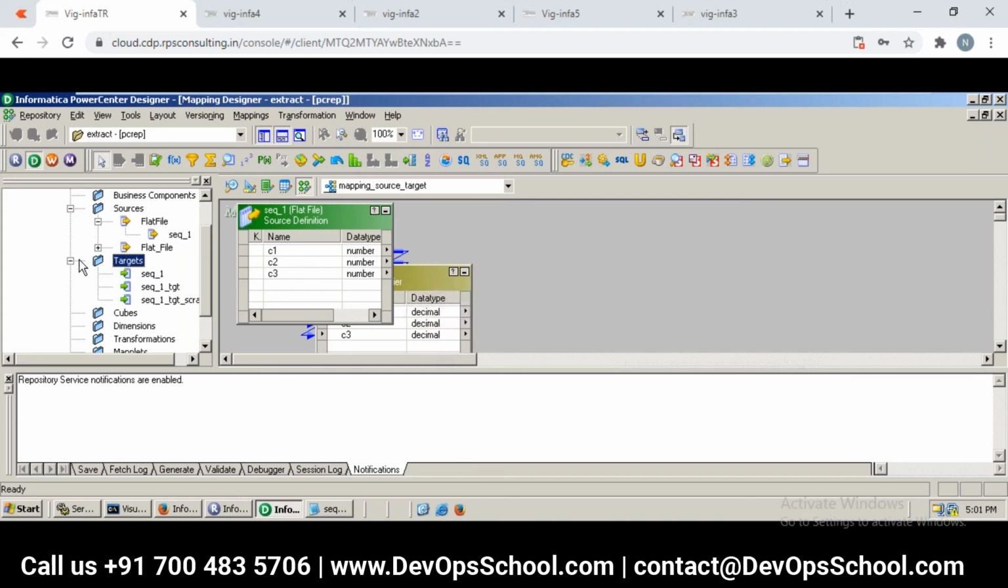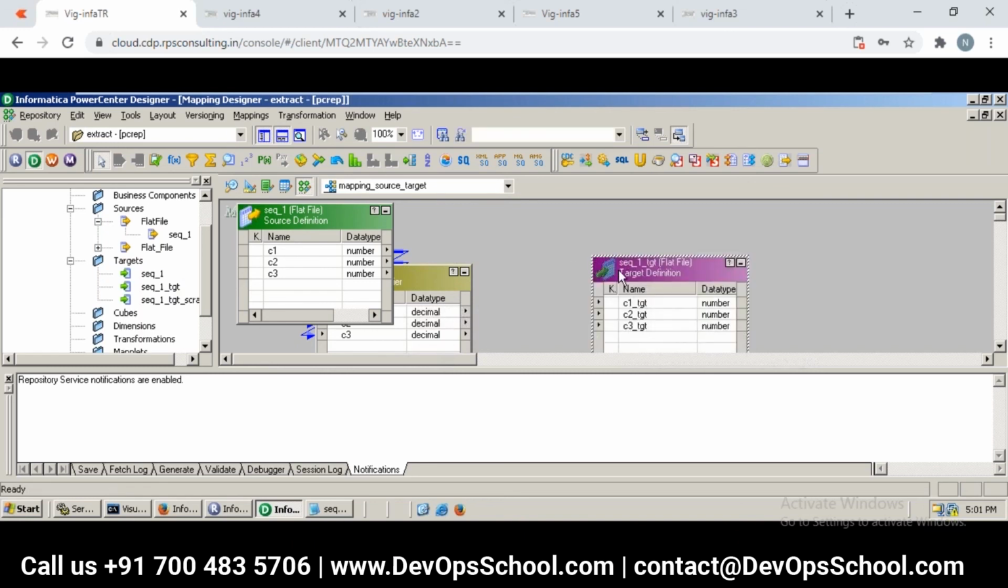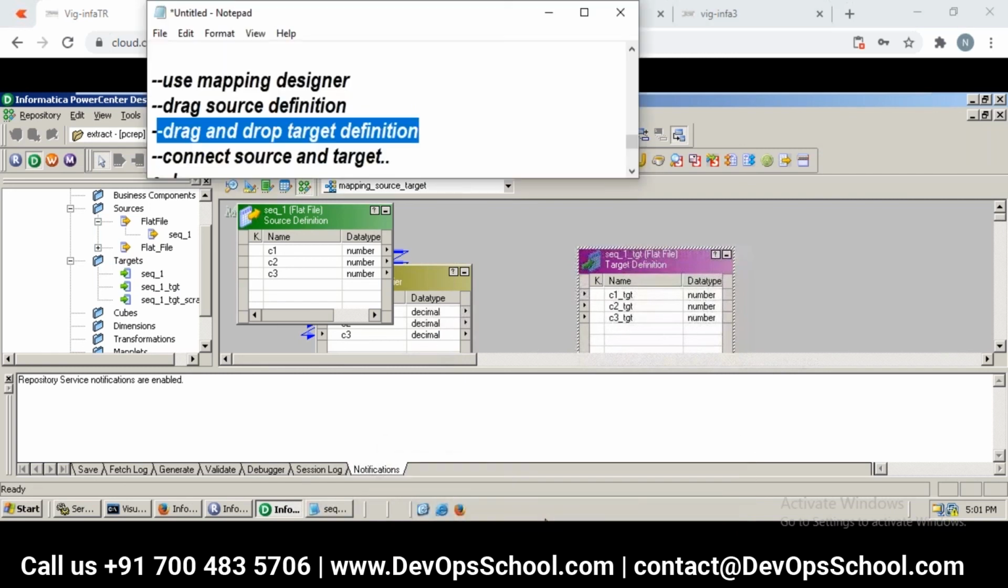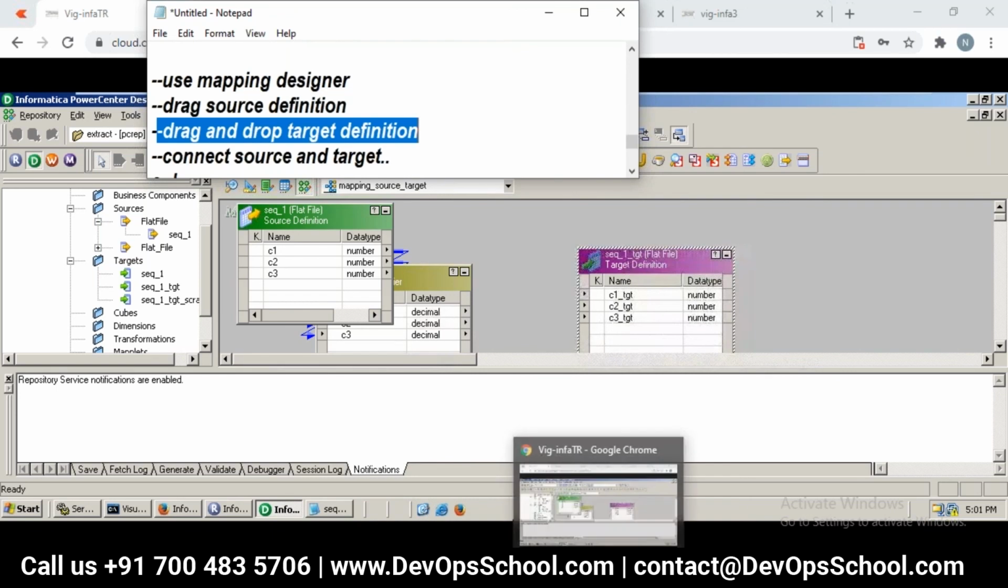Now expand this target and select whatever target that we have. Let's say SEQ1 underscore target. Just drag and drop it over here. That's it. Over. Drag and drop we need to do. So that's the third step we are trying to do now.